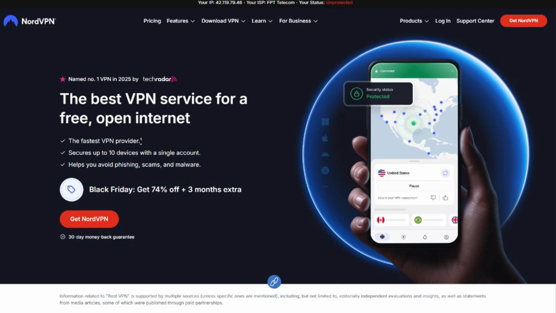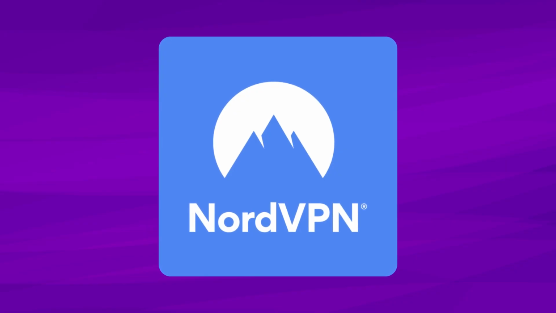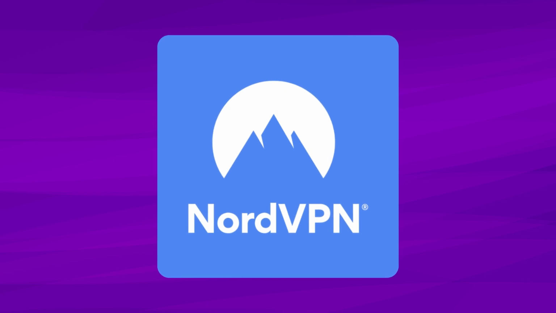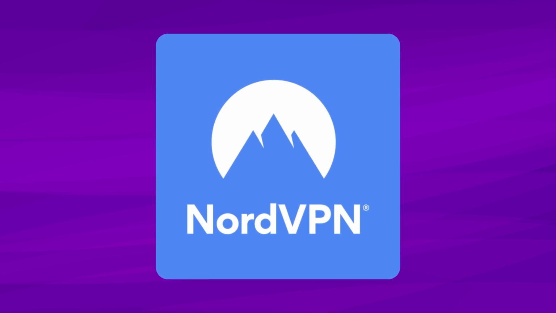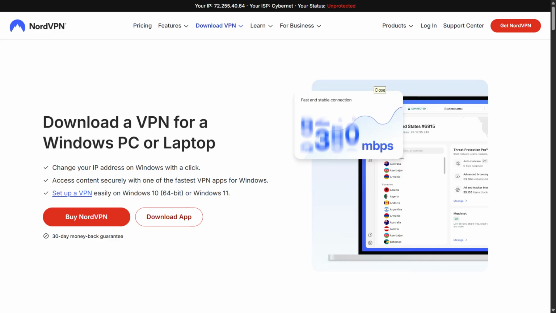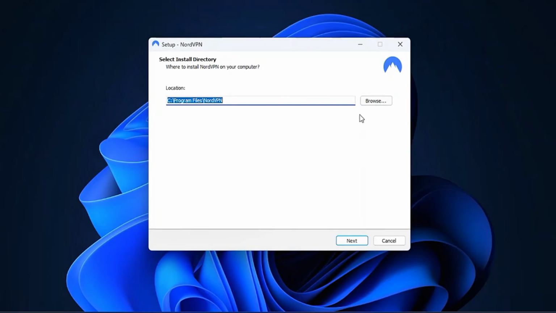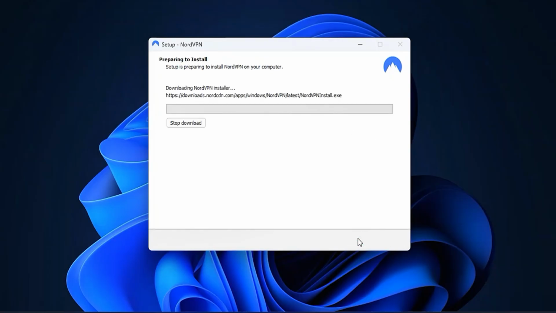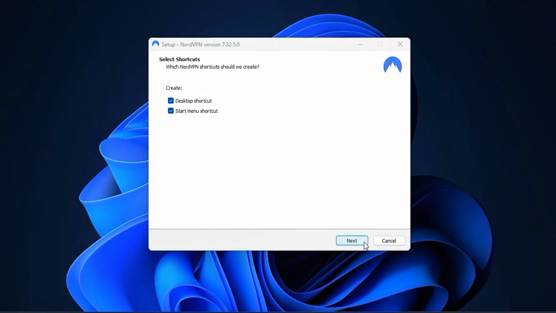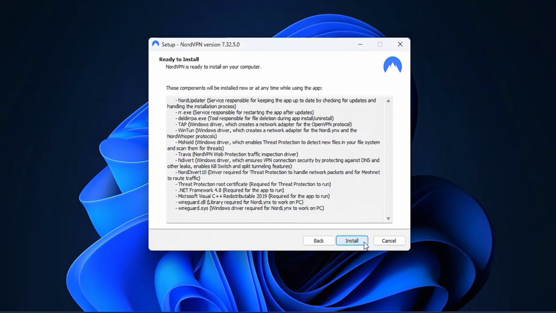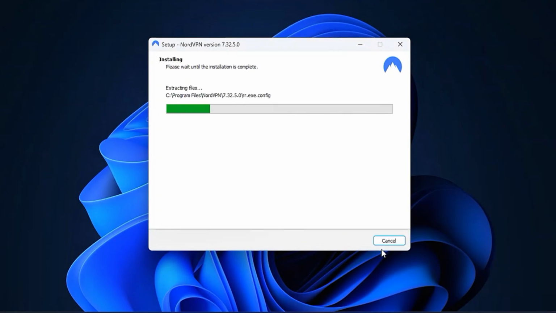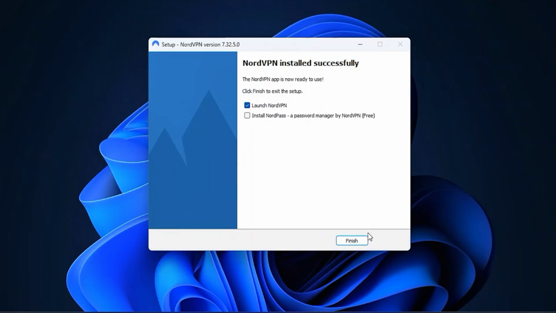First, let's set up NordVPN on your Windows PC. The steps are almost similar for Mac. First, use the link in the description to download and install NordVPN on your device. Choose a plan, and then download the NordVPN installer for Windows. Once the installer is downloaded, open it and follow the on-screen instructions to install the app. The installation is simple and shouldn't take more than a few minutes.